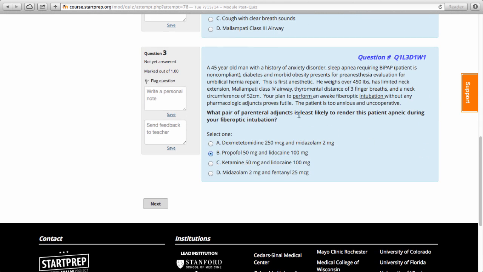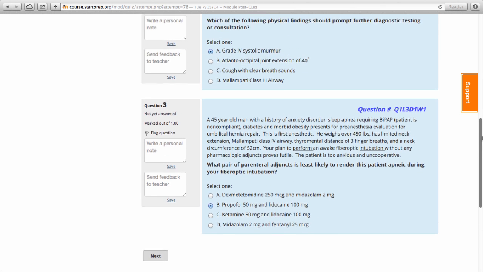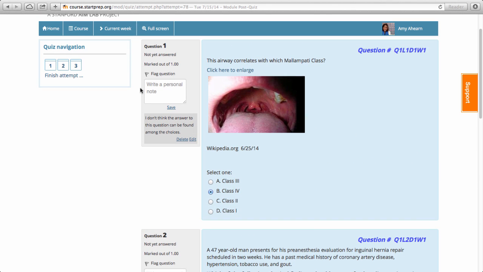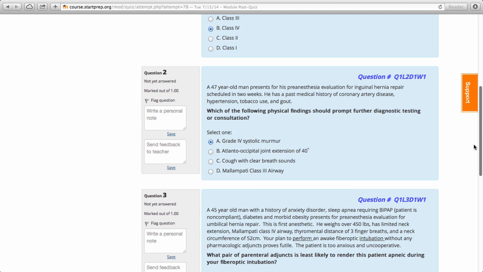If you have any personal notes that you want to write to yourself, for example, if you want to say, come back and review this question later, you can type that into this little box right here and hit save. Or you can actually flag the question if you want to mark it for yourself and your own records on the Start Prep site that this is one you want to review.